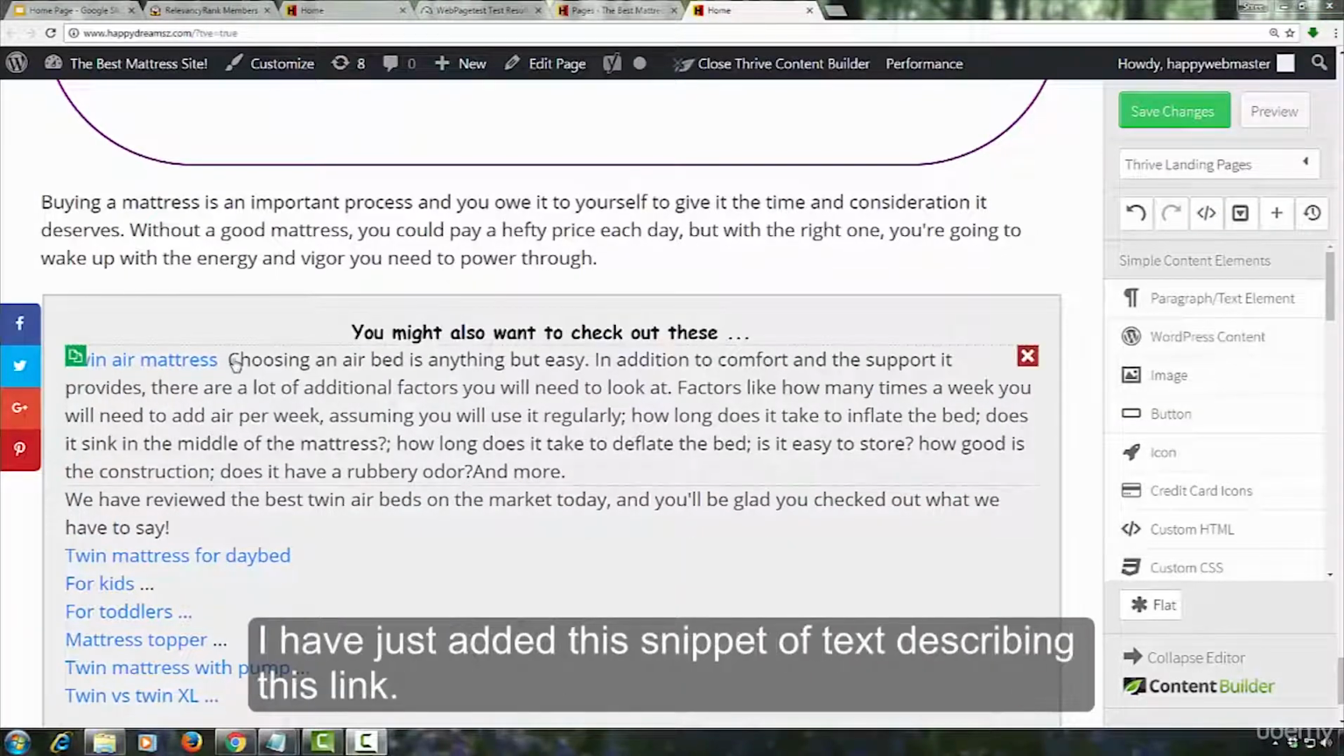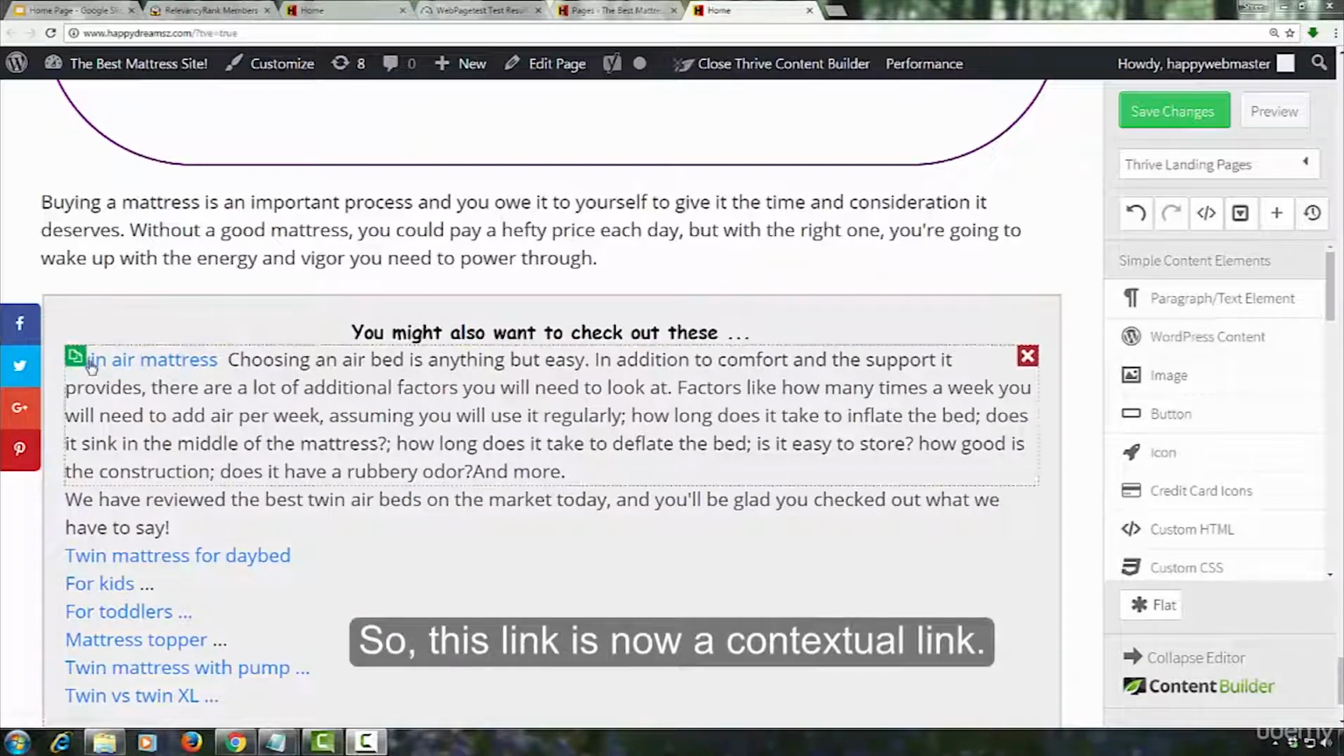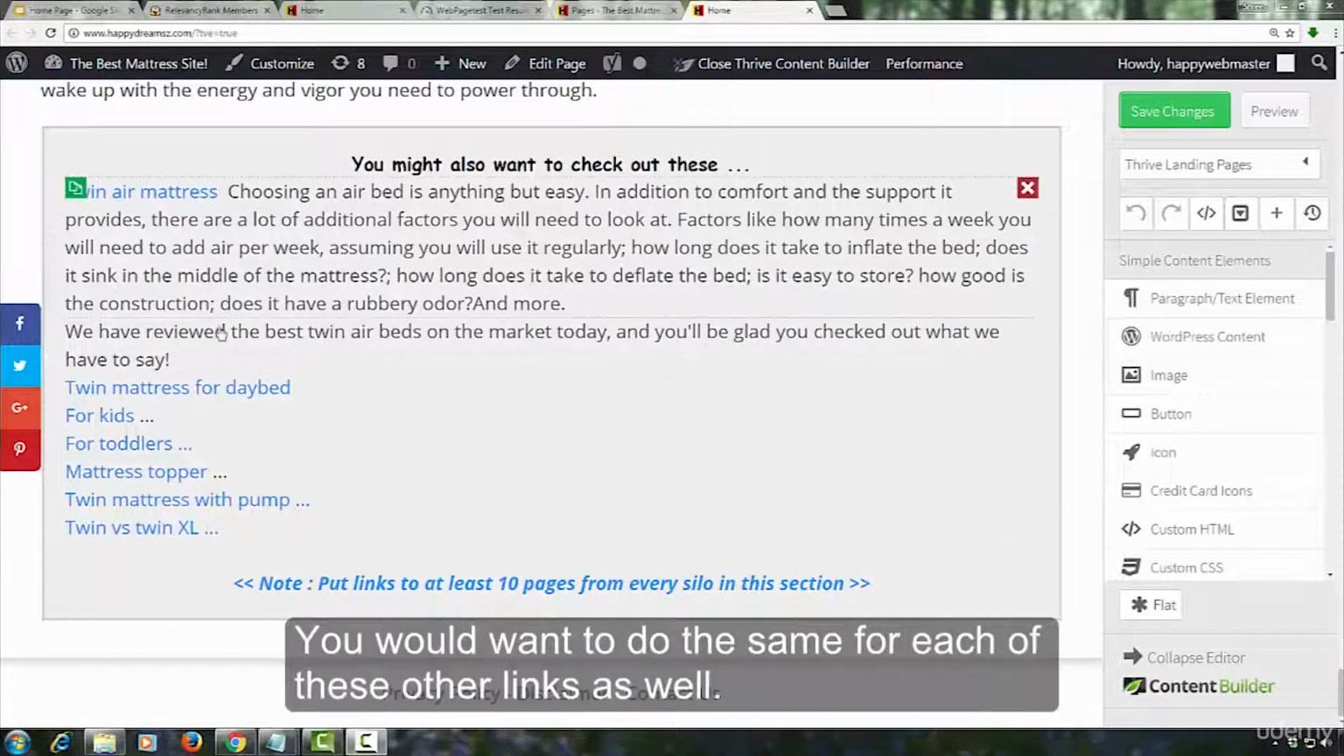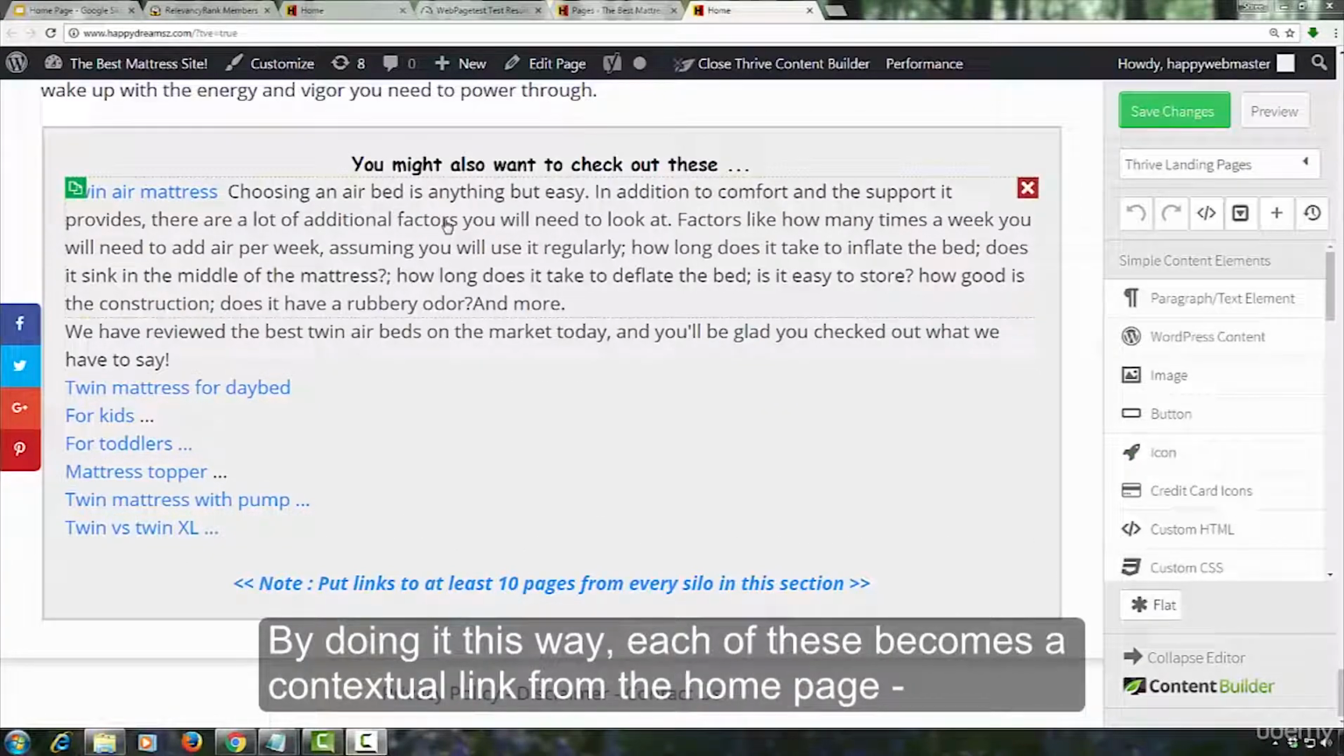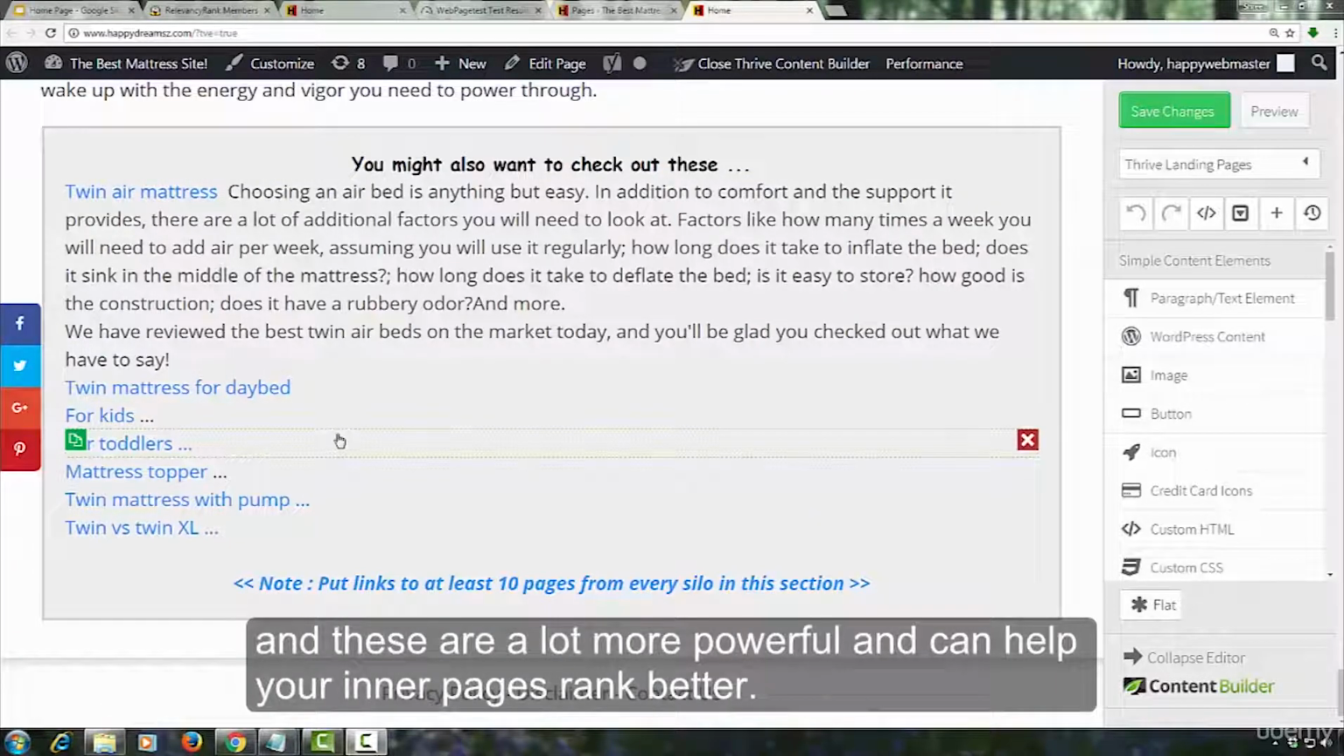I have just added this snippet of text describing this link. So this link is now a contextual link. You would want to do the same for each of these other links as well. By doing it this way, each of these becomes a contextual link from the home page, and these are a lot more powerful and can help your inner pages rank better.